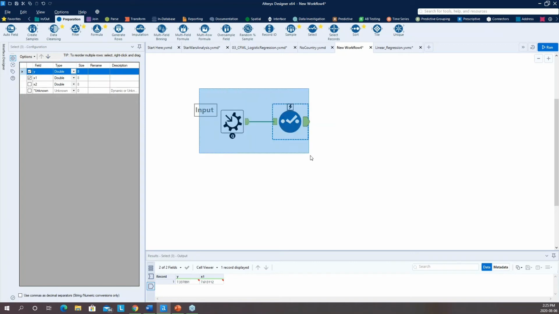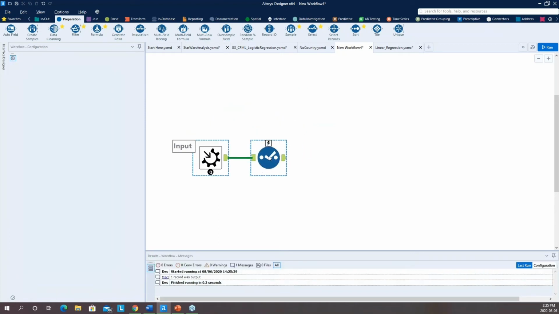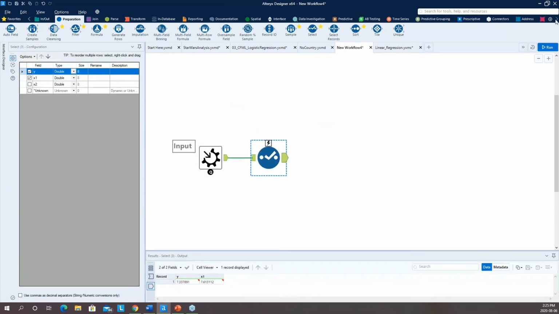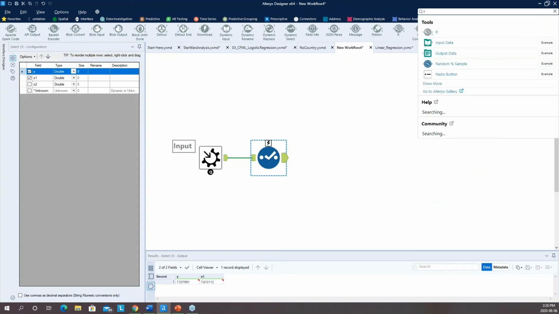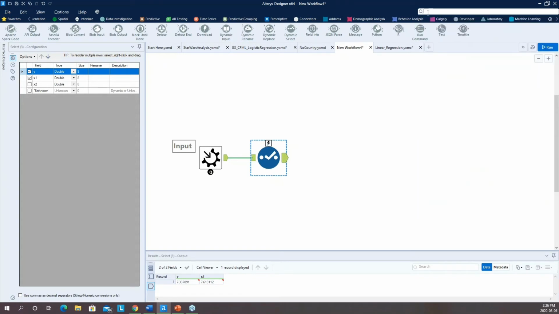Now what I want to do is bring in my R tool. In order to bring in the R tool, I can head to the developer palette at the top of the screen and drag in my R tool, or I could use the search bar at the top of my screen in order to find it and bring it in.